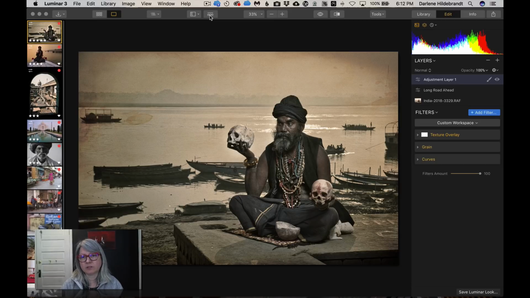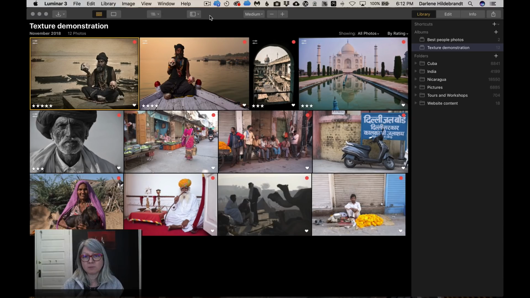Okay, so here we are inside of Luminar. This is the new Luminar 3 with libraries. I've talked about that before, but what I've done is I've created a quick little collection of some images that I took in India because I thought they'd be really applicable for applying textures because there's texture everywhere there. So I wanted to add some more texture to a few of my images.